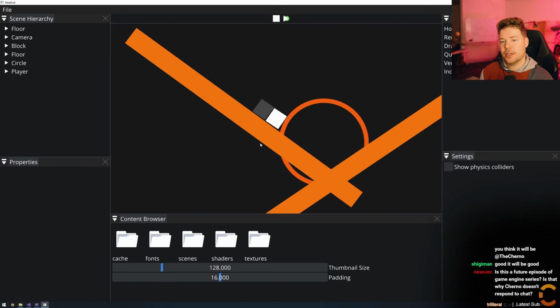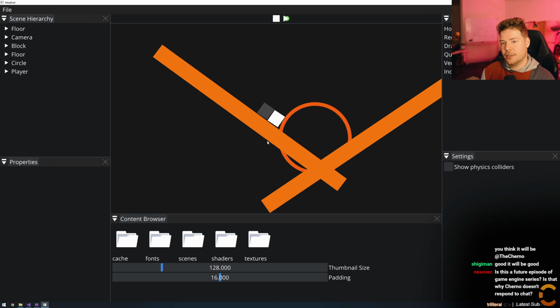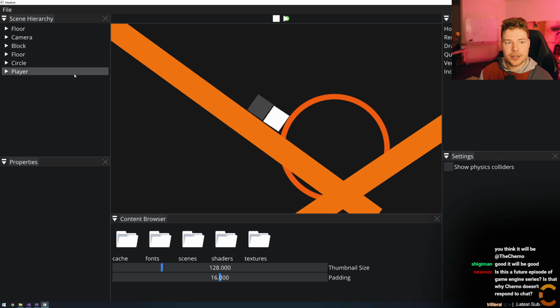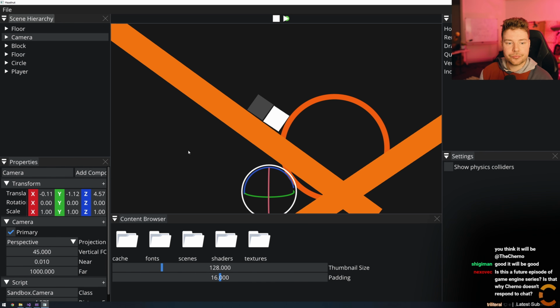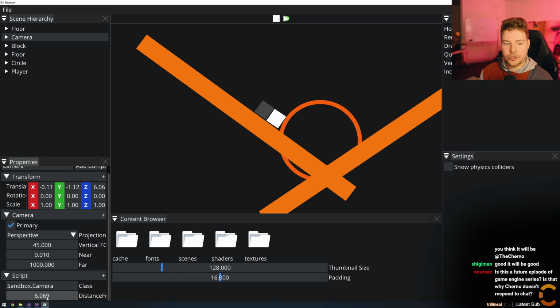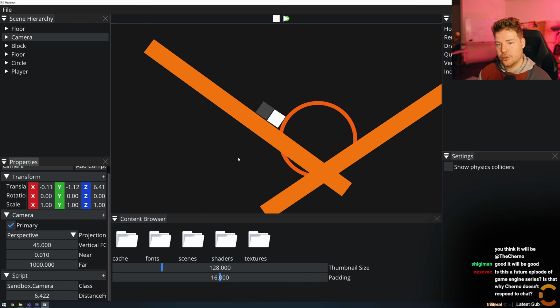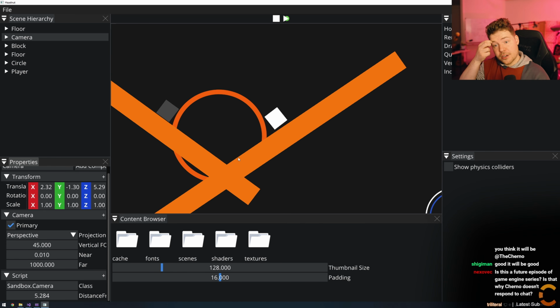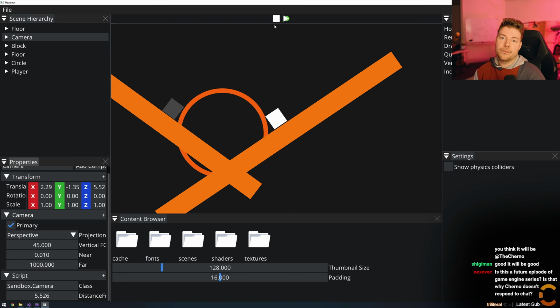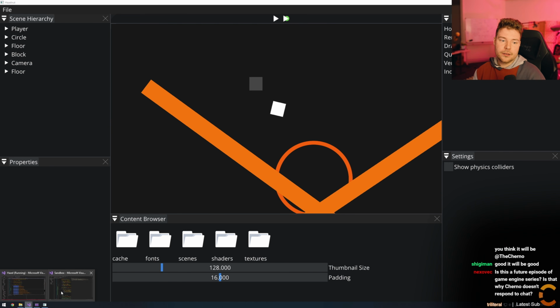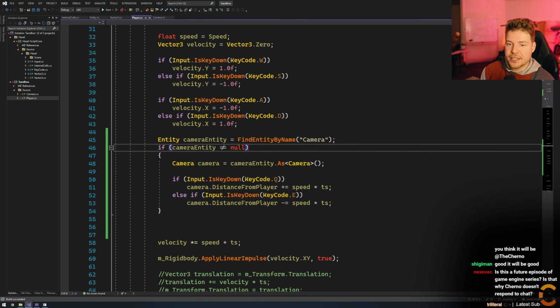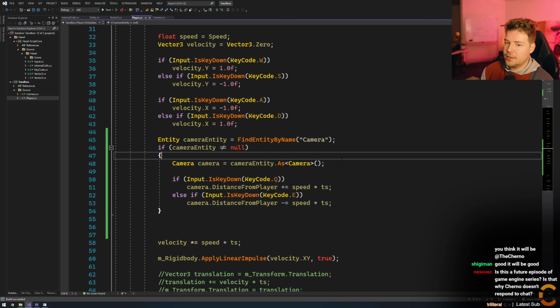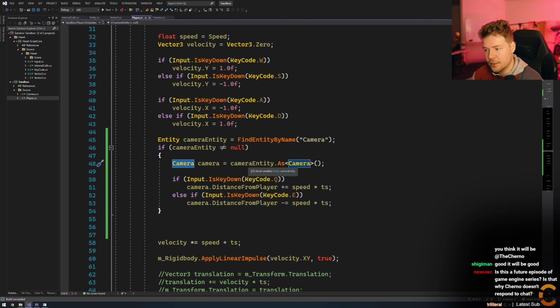What have we been testing? Oh, Q and E. Yeah, it works. Check that out. Okay, so we can zoom in and out now. We can actually click on camera and then watch this increase and decrease as I hit Q and E. We can still move, obviously. Everything still works, but now we can zoom in and out, and we're doing that by basically find entity by name camera, and then just getting that camera class instance. So that is how it works.